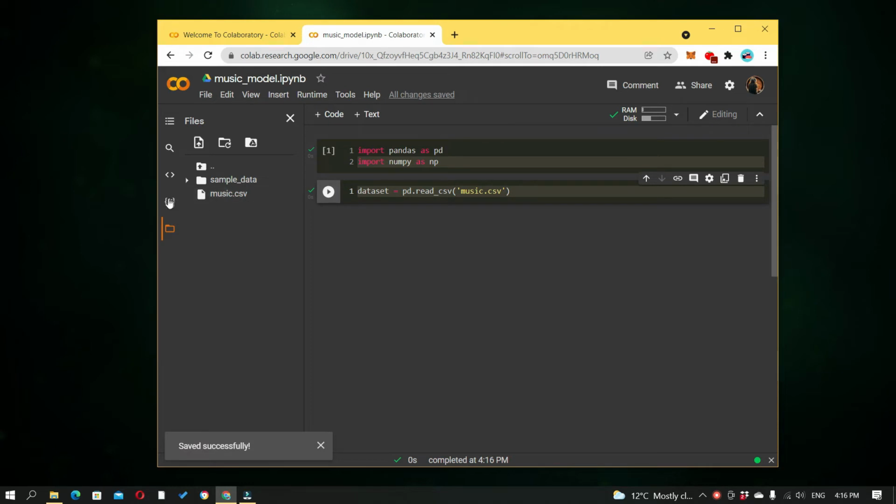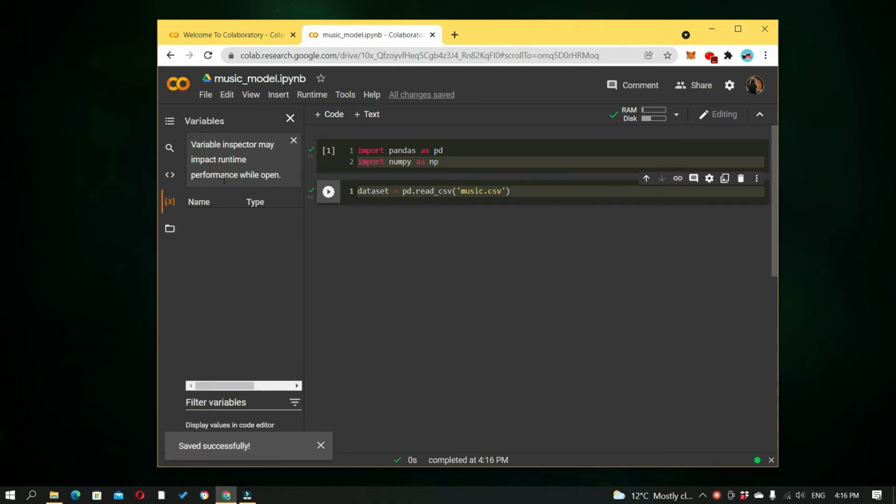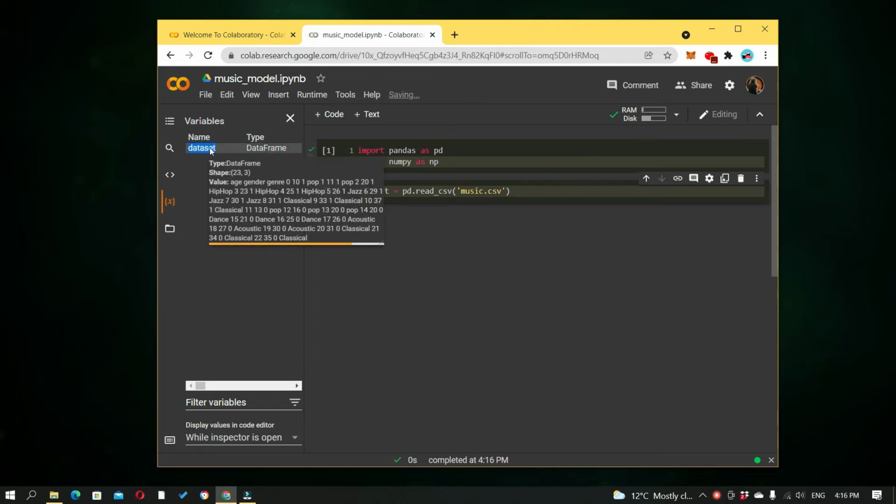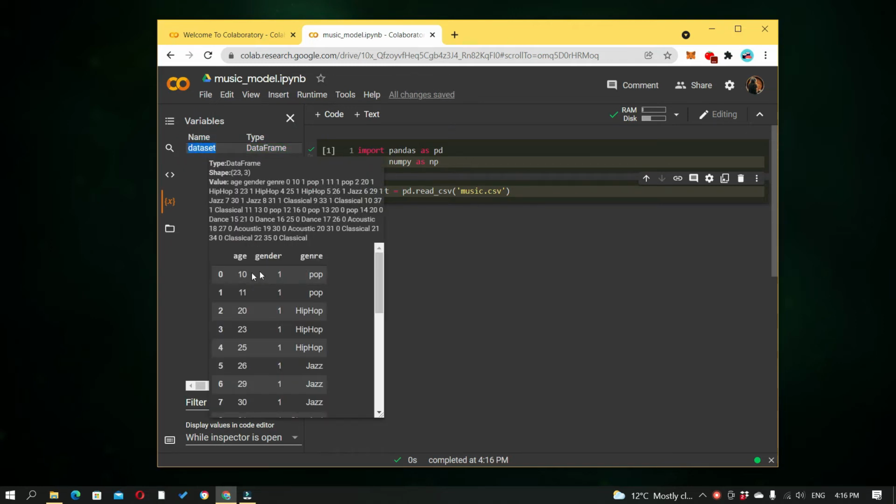So here I can see the variables. This dataset that I uploaded has 3 columns: age, gender, and genre. The goal of this project is to make the model learn to predict the genre of the music based on the 2 criteria, age and gender.